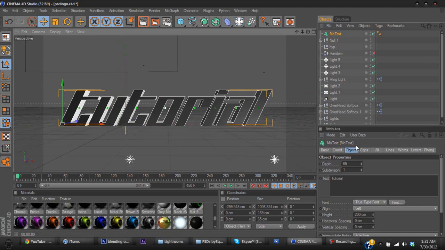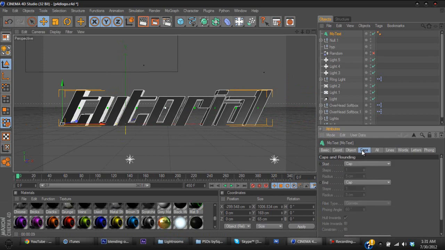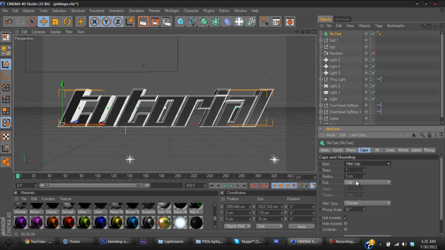Second, you're going to go to Caps, right next to Object. Go to Fillet Cap. The start is going to be Fillet Cap, and the end is going to be Fillet Cap as well. The radius, delete the 0.5 and set it to 0.365. And the top is going to be 0.365 as well.